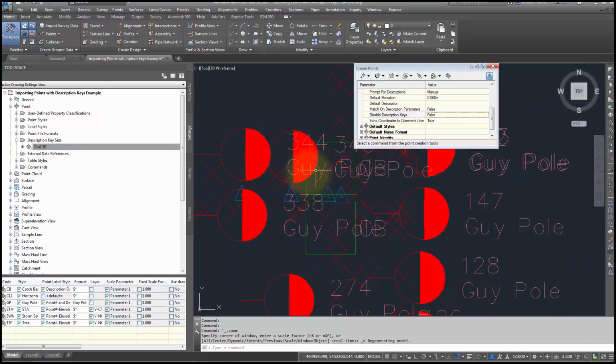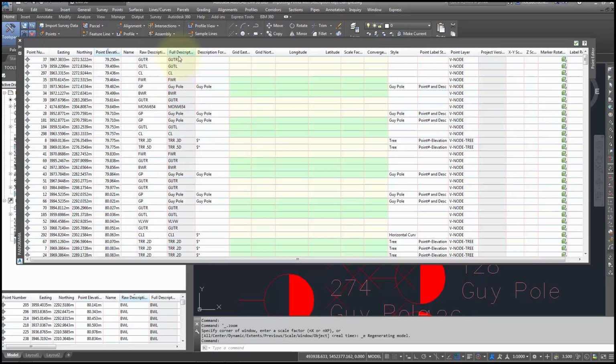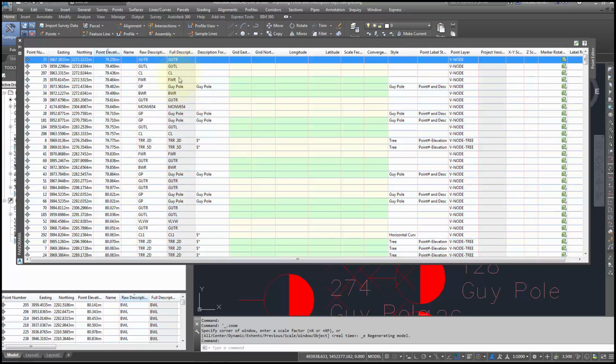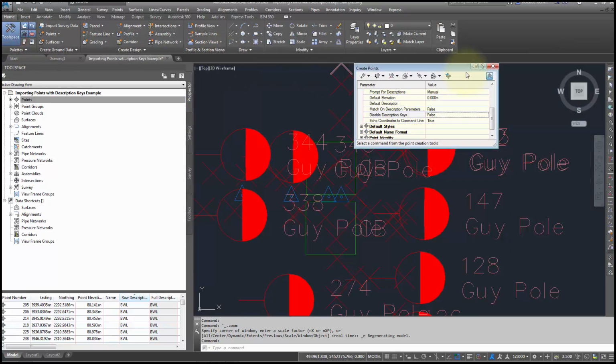So also notice that when you go to the Prospector tab, each one of those points are going to have a new description if you so coded them that way. Okay, so you can look for those as well. All right, well, that's description keys, and they can save you a lot of time.